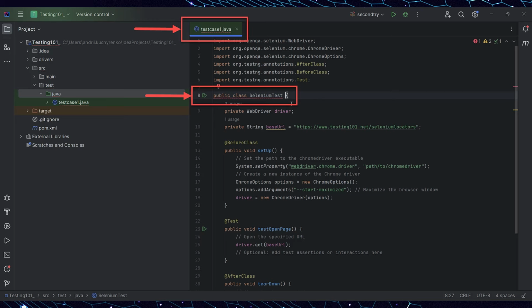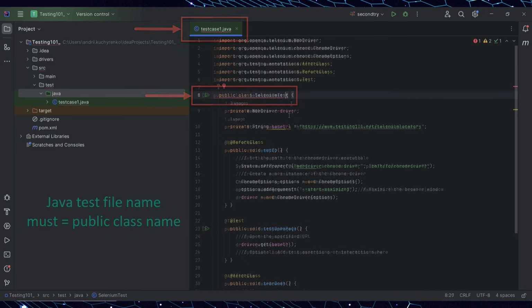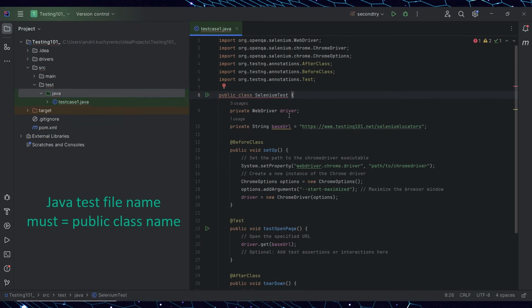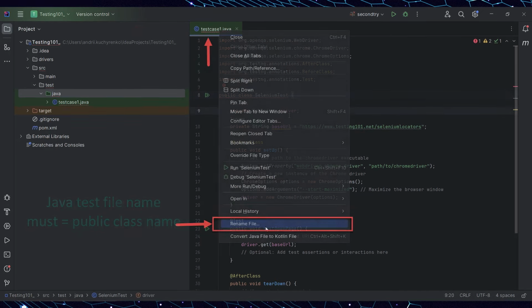The reason for this is very simple. The Java test file name must equal the public class name. So let's fix it. Hover the mouse over the Java test file name, right-click the mouse, and choose the Rename File option at the bottom of the menu.